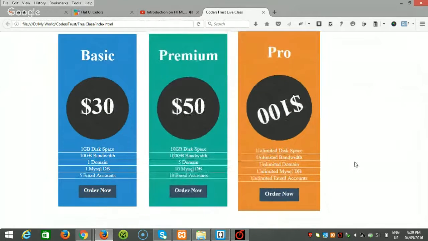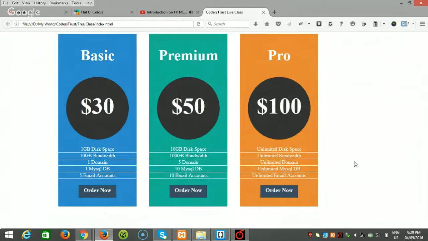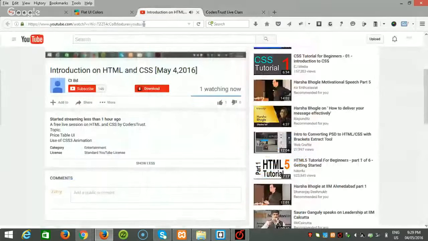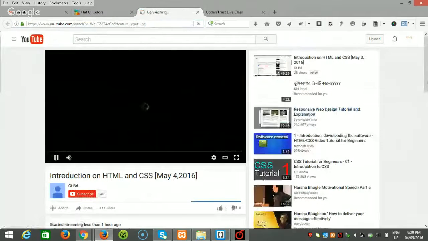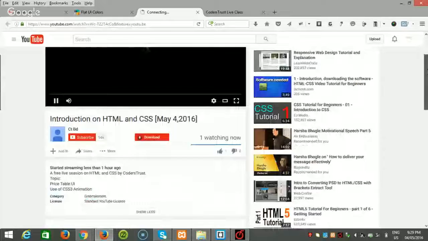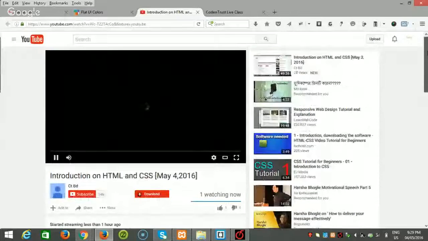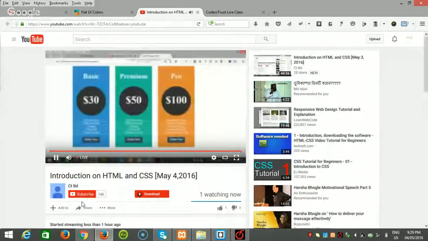So by this CSS3 we can make it more beautiful. Though it's just a basic layout, we can make it more interactive. Hopefully you have enjoyed this session. If you have any question regarding our session, please ask. Hopefully you have understood what we have done so far. So I'm waiting for your question.